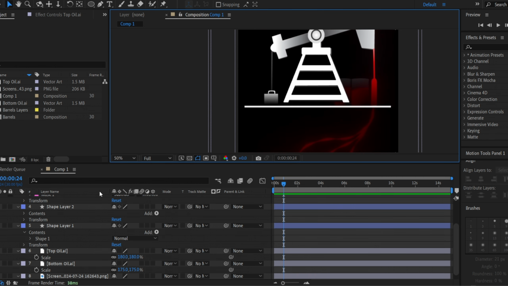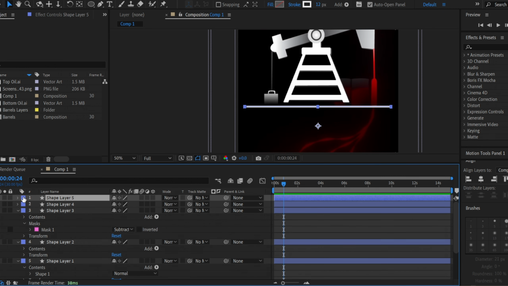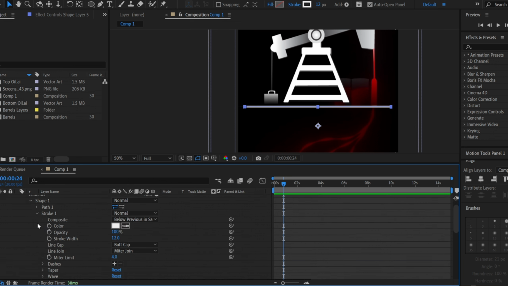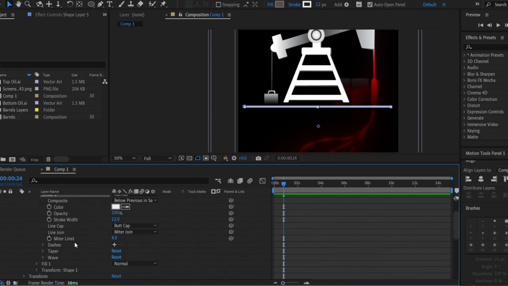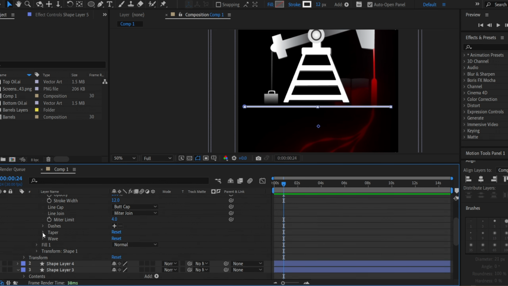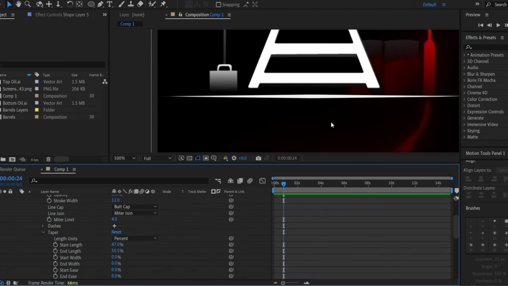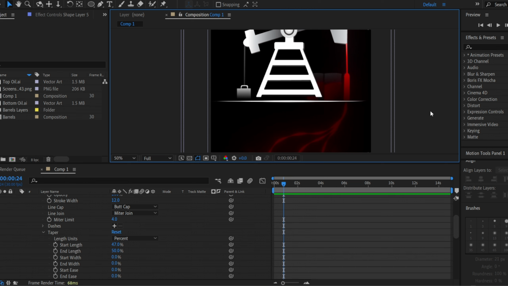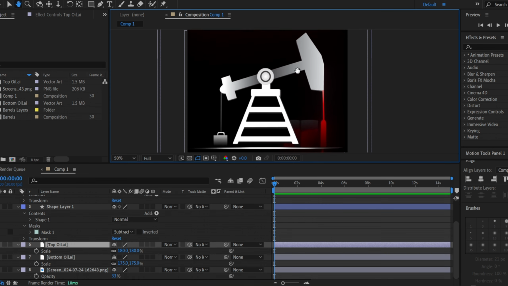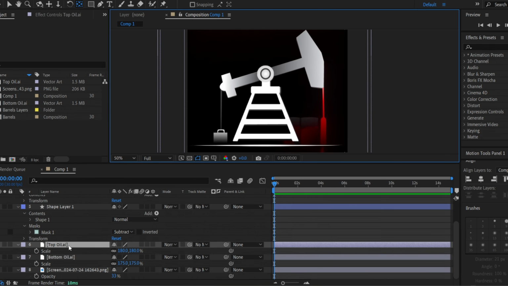Now it looks like this, but let's add some interesting thing here. I need to find the stroke, and here we have taper. So I increase the start length and end length, so we will have something like this. Okay, so guys, now let's make some movement for our pump jack.